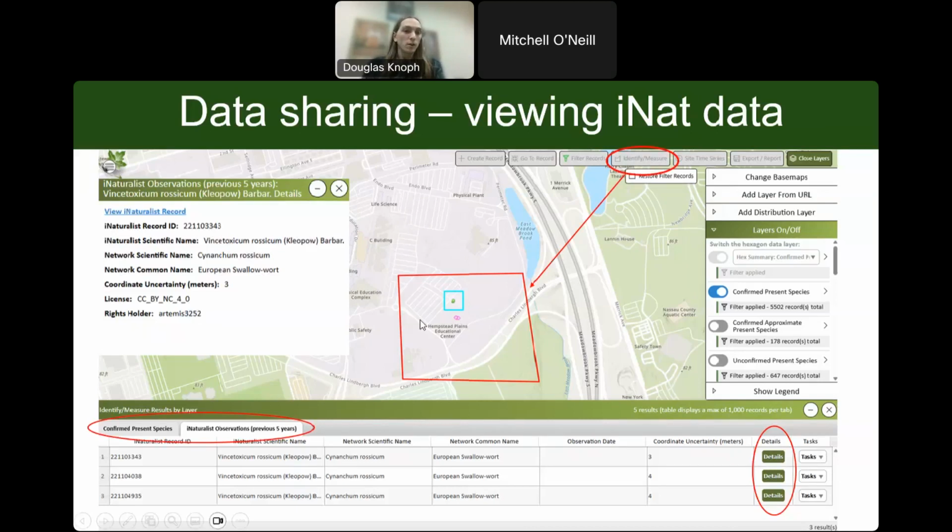I also want to point out here, this is a good example of some of those differences in common names and scientific names that we mentioned before, where for swallowwort, sometimes it's Vincetoxicum, sometimes it's Cynanchum, and this is a pale swallowwort, but it's commonly called European swallowwort on the iNaturalist database. So small little nuances like this can sometimes cause issues, but we're always working to remedy those to make sure that crosswalking works smoothly.